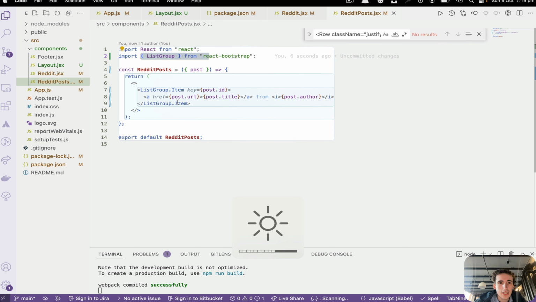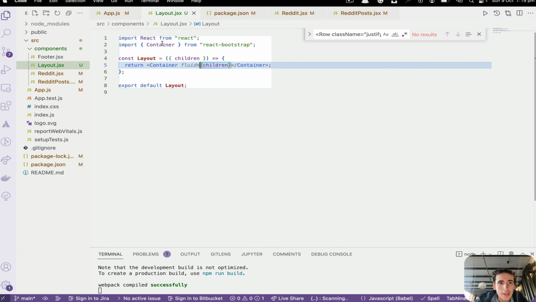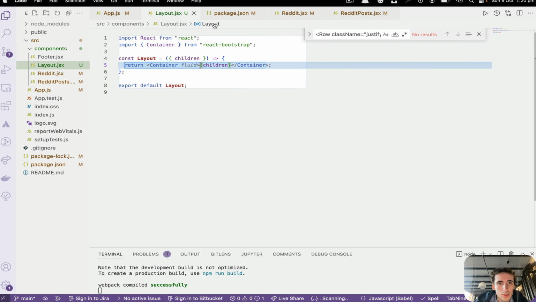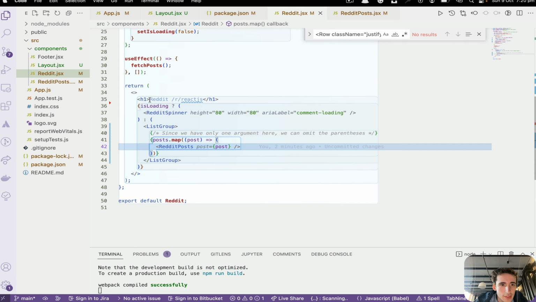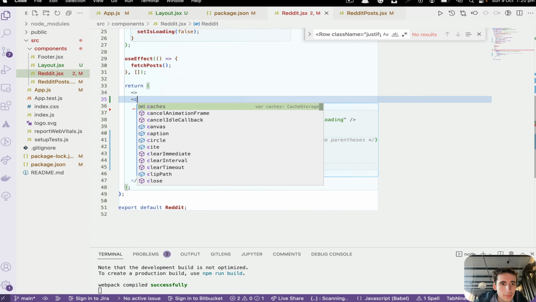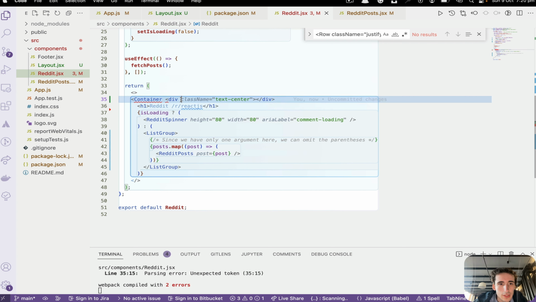And then what we will do next: here in layout, I will add a div with class name equals text center. Actually, no, it won't be in layout.jsx, it will be in Reddit. So here I will have another container, and then I have the class name here.